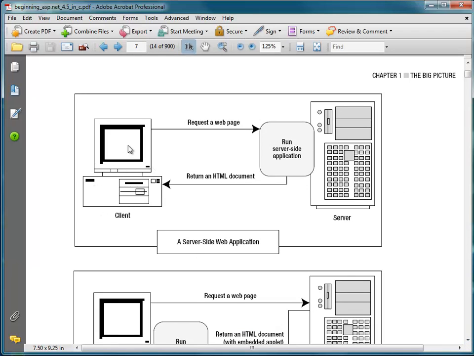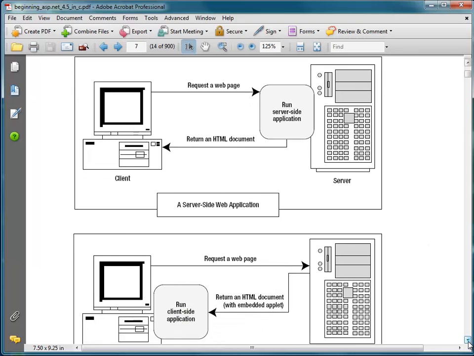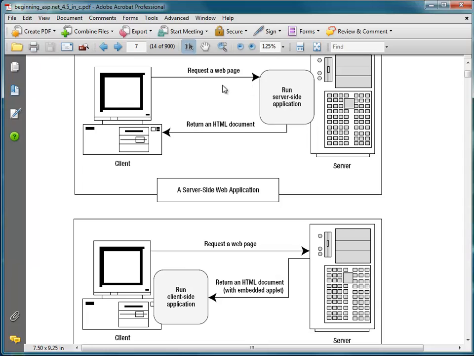If you're at your PC and you're viewing a web page, we request that web page from a web server, and that web server sends the HTML document to us, and then it's displayed on our browser here. Now with active server pages, the web page we request will have code associated with it, and the code will run on the server, and then that server will create an HTML page that will be delivered back to our client.